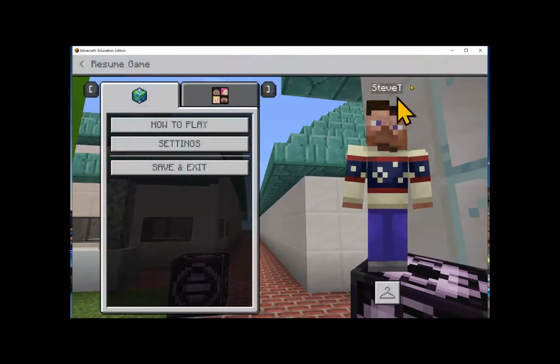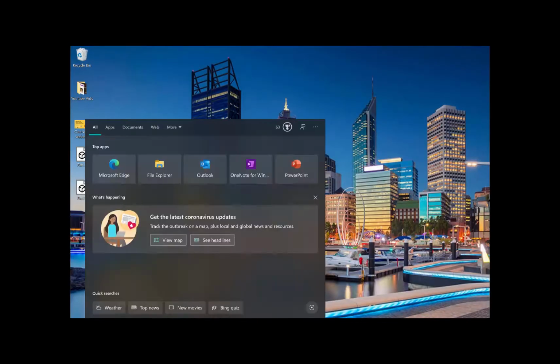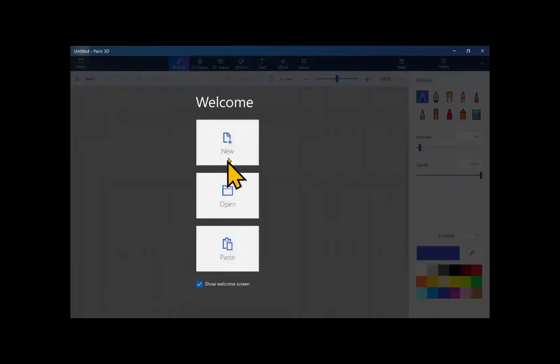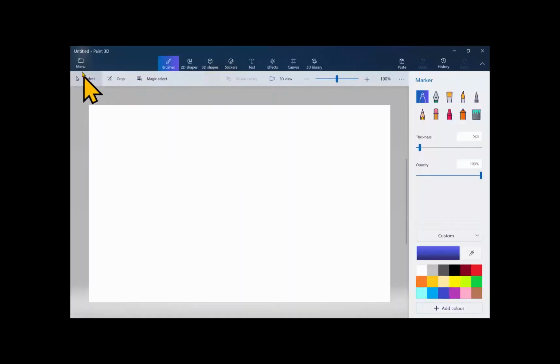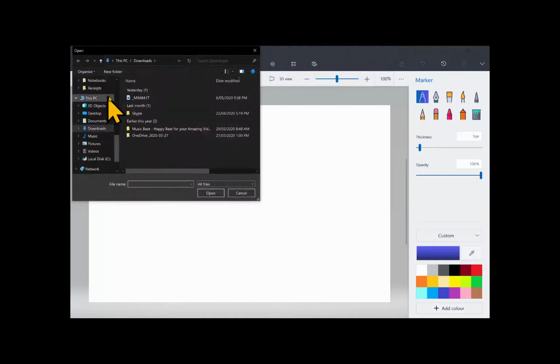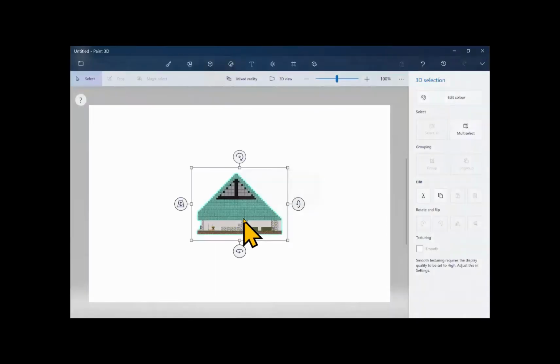So if I now exit out of my Minecraft, I'm going to launch and open Paint 3D. I'll click on new. From that point, I need to click on insert. So I'm going to insert, and part A and part B are on my desktop. I'll bring in part A, and that's going to plonk in what was the hall area.